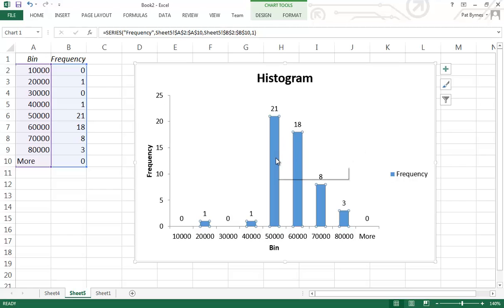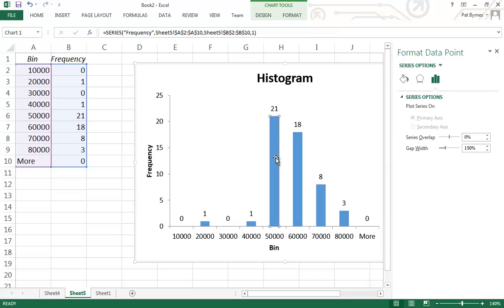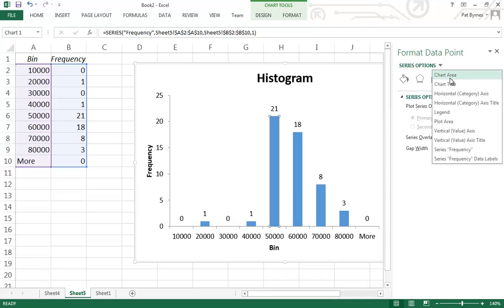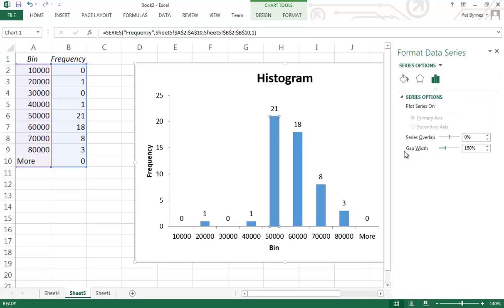Another formatting thing, if you double click on these, it'll pop up this formatting box here. You can do a lot of formatting with the chart with this drop-down box here. So you can play around with the chart area, chart title, a whole bunch of other things. Let's do the series frequency. So that's actually these boxes here.